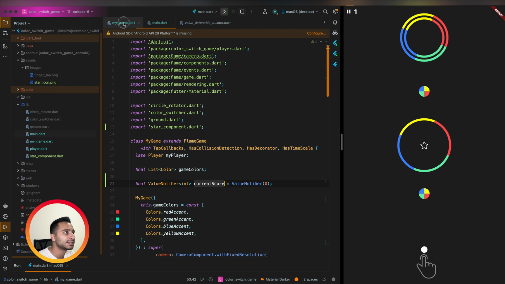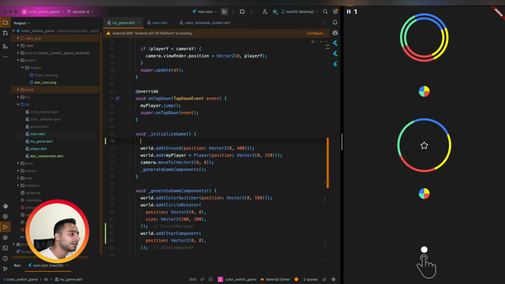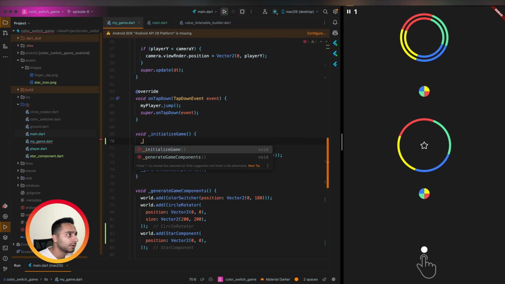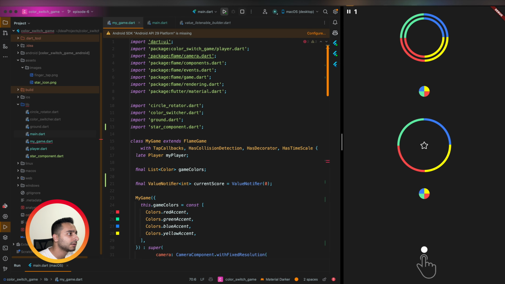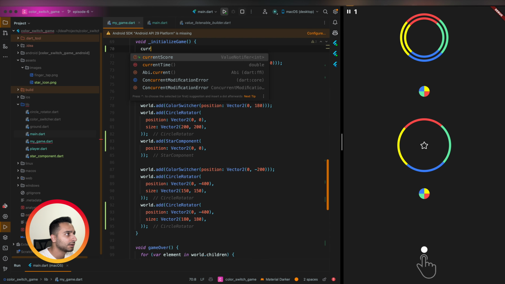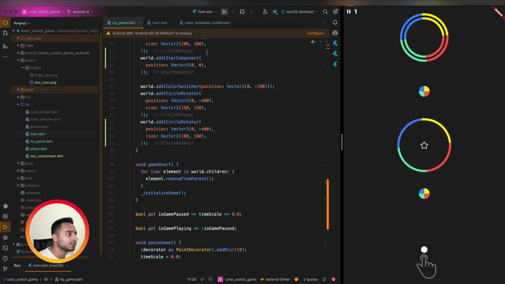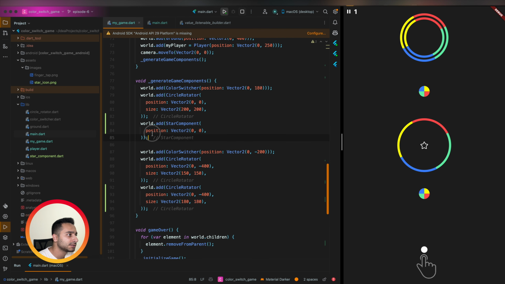But we need to reset the value when the game resets. Yes, here. We can say current score. What was that? Current score. Yeah, it is not private. Value is 0. And also let me add other star components.